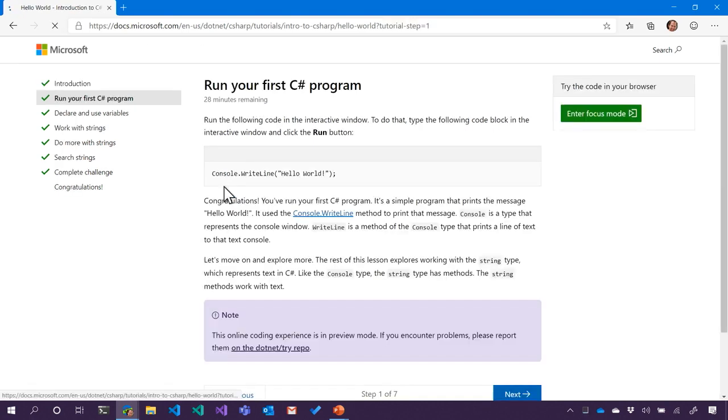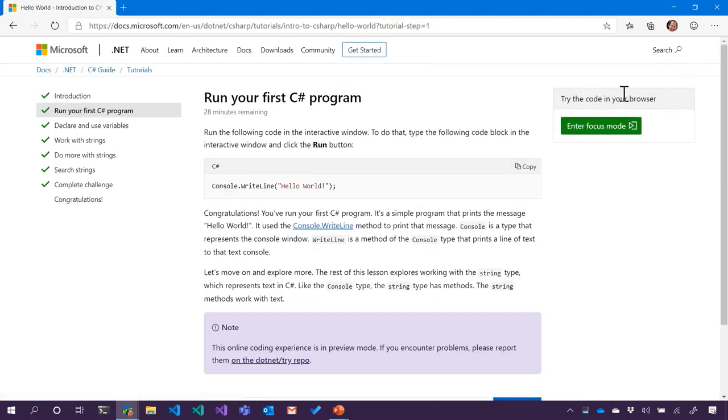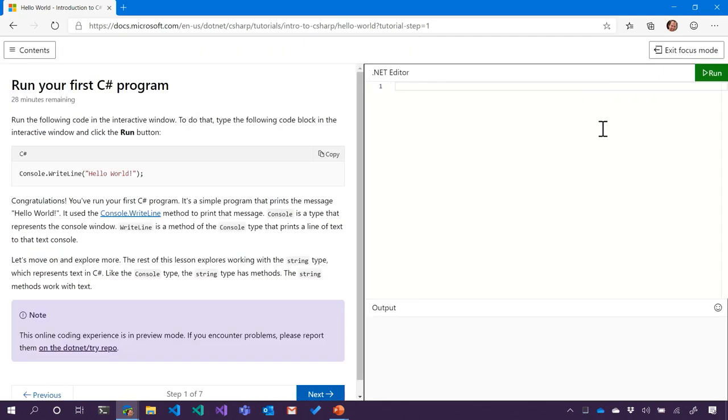And when we hit Begin, over on the right-hand side, it says you can try the code in your browser. So I'm going to click Enter Focus Mode. As soon as you enter focus mode, an editor appears on the right-hand side of your browser. In this editor, you can actually execute the C# code that's on the left side.